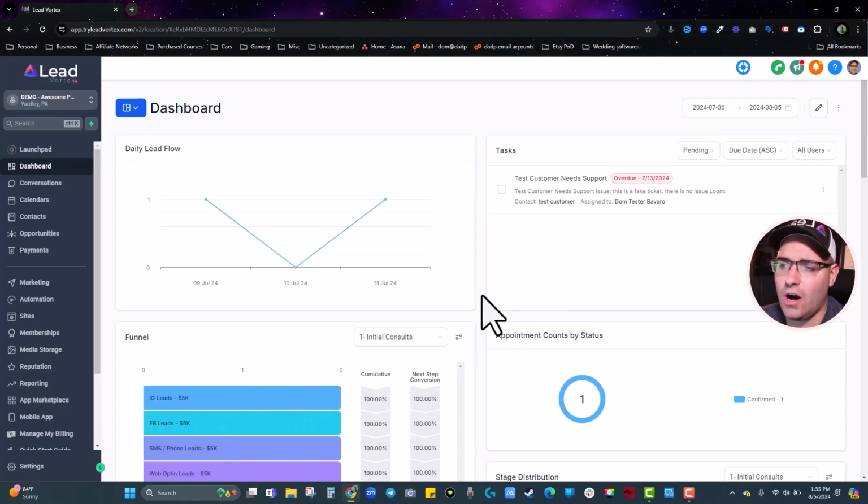And now we're here on the dashboard. You'll notice here I have this daily lead flow spot. Basically, what this is tracking is the number of opportunities that were created inside that pipeline on a specific date. Now, this is not how it comes out of the box. I created this. I built this on my own.